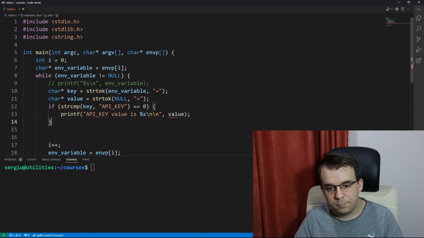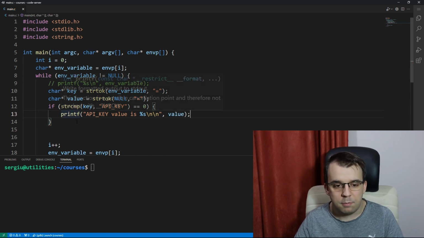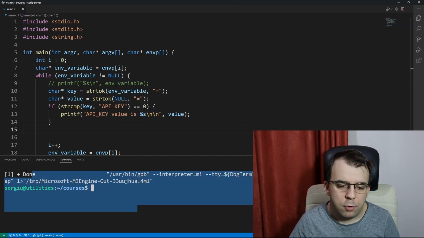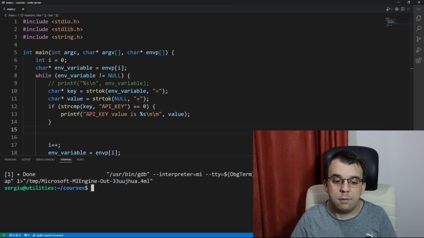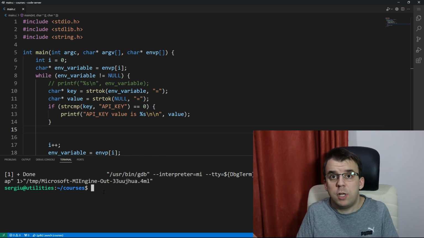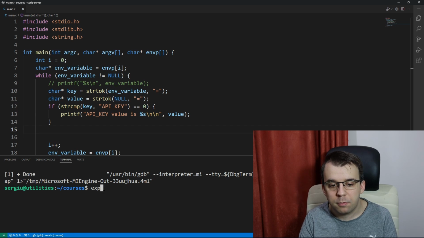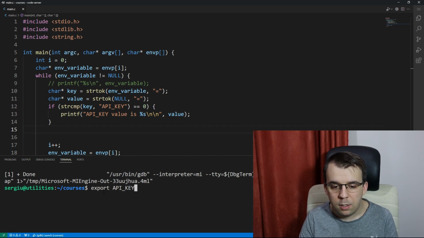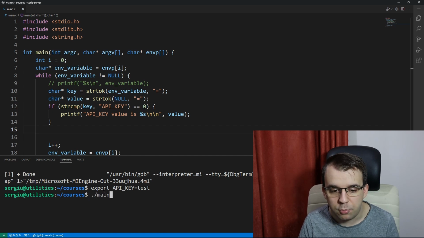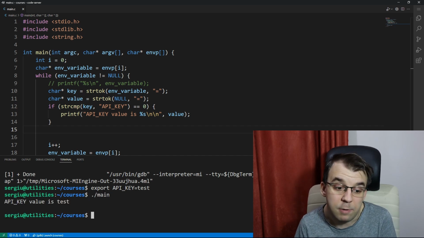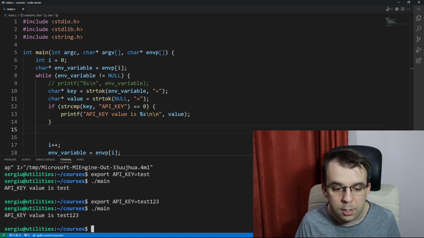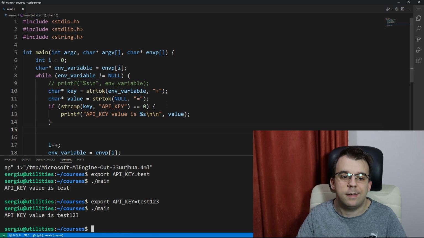All right, and now if we launch this, of course we didn't get anything on the screen simply because I didn't add it in my shell's exported environment variables, but let's do that right now. So we can say export API_KEY=test. And now if we try to launch this through here, we're gonna get "API_KEY value is test", and we can change it however we would like, and it does reflect it in this implementation.